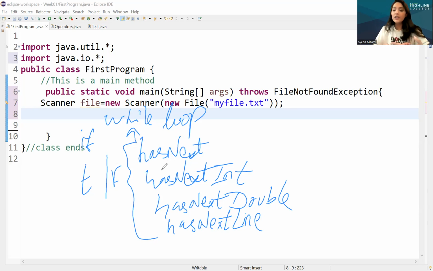That is, is there an integer to read? Yes, true or false. It will say true. Then you will go inside of that loop and then do whatever you want to do.